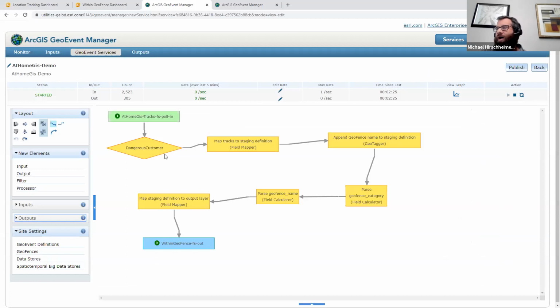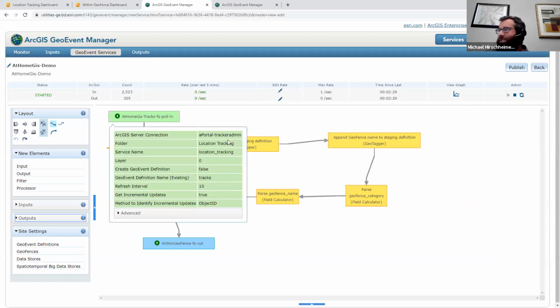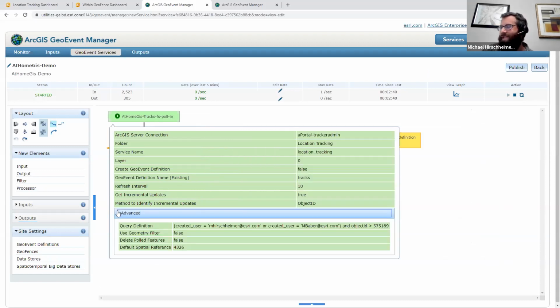All right, so this is our input. We're going to look at the properties of it. It's coming from location tracking. It's using the GeoEvent definition of tracks. It's refreshing every 10 seconds. And under advanced settings, I have it set up to limit processing to just those created by myself or by Matt.